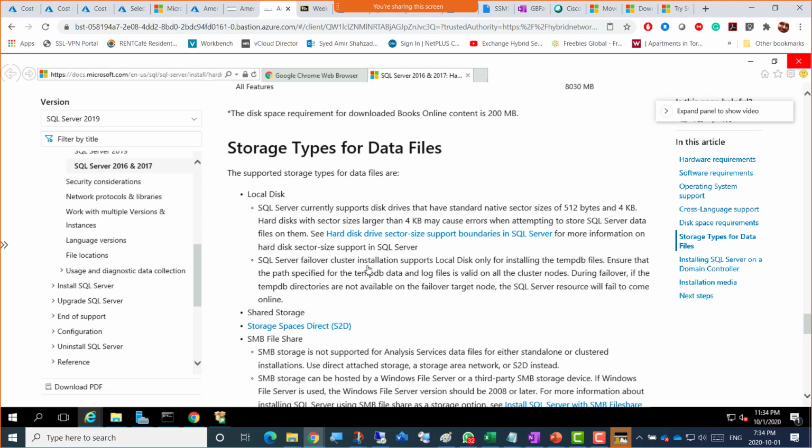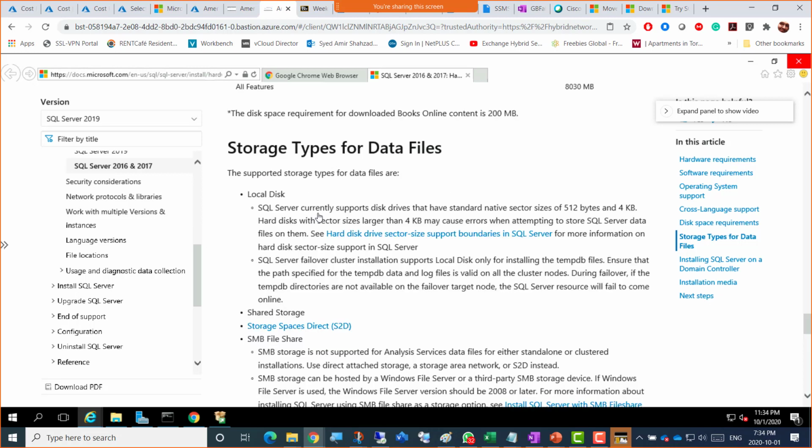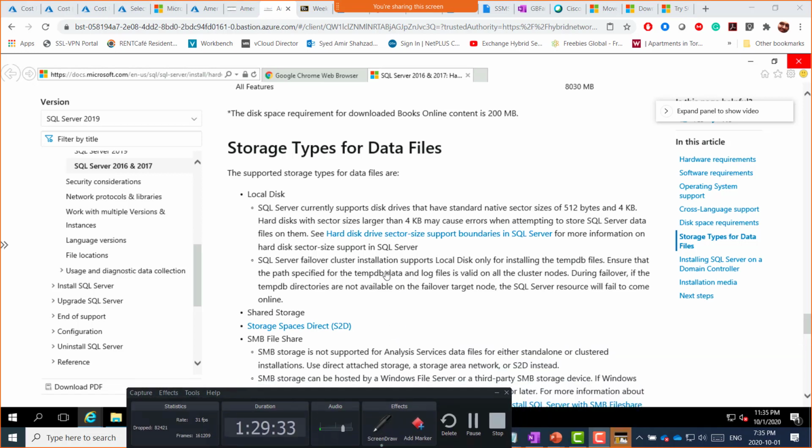Storage types here. You can install it on local disk or on shared storage. If anyone has worked on a SAN, storage area network, or LUNs, then you would know that shared storage means you have these virtual machines here. Suppose this is the SQL server, the second machine here, and you have a SAN, storage area network.